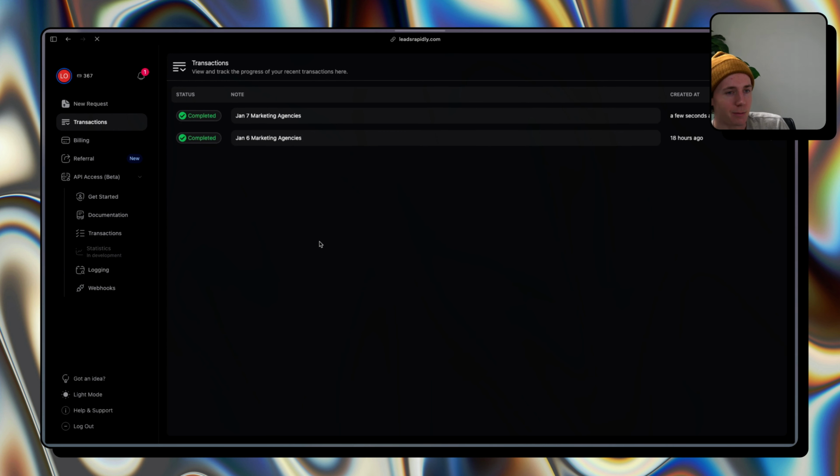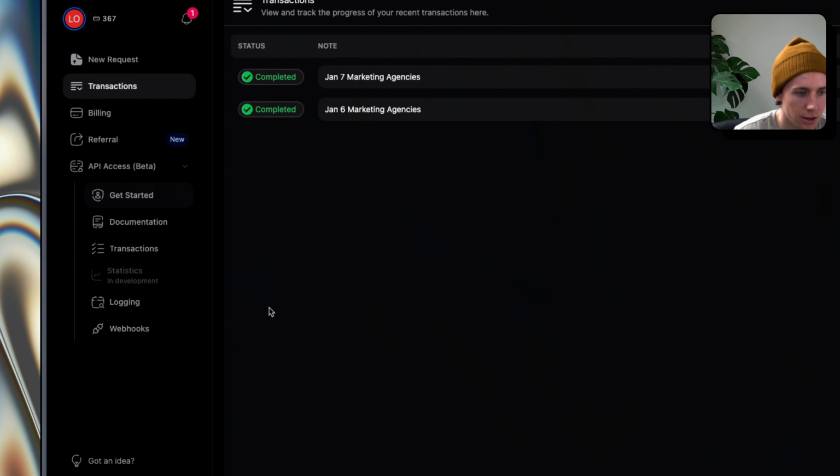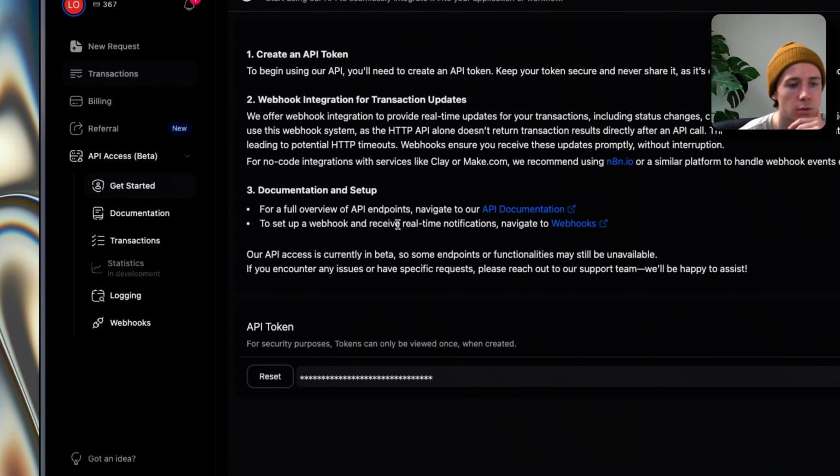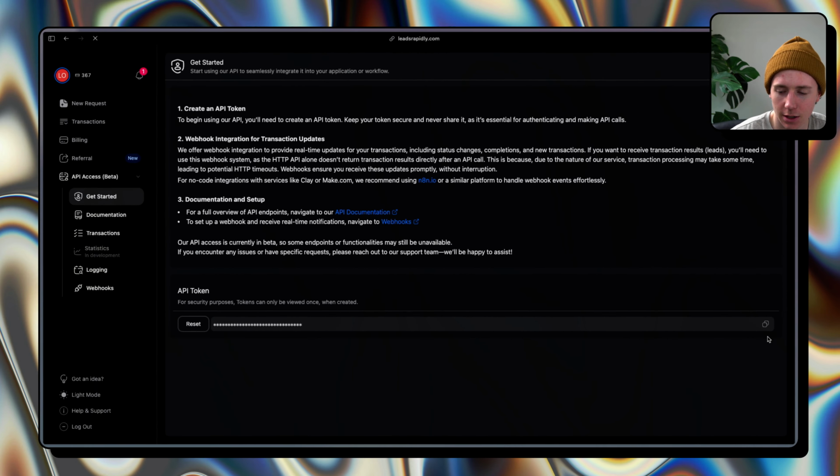So I'm just gonna take a moment here. And while we're waiting for this to not break again, let's see if this works. There we go. Create an API token. All right, never mind. So let's create this API token.